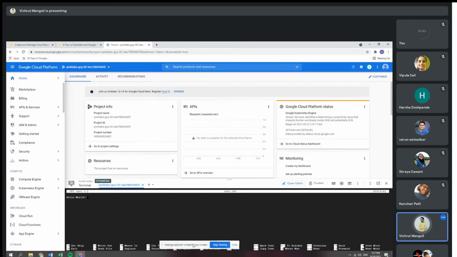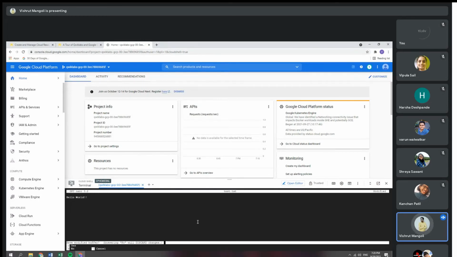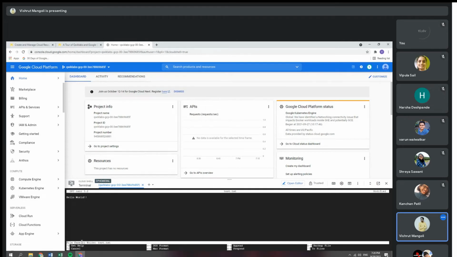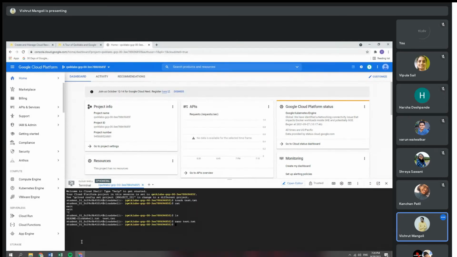To save the file, we press Ctrl X and it gives a pop-up saying, do you want to save the modified buffer? We say yes, and then we say Ctrl C. And we want to see what we have done. So we will be using the command cat.